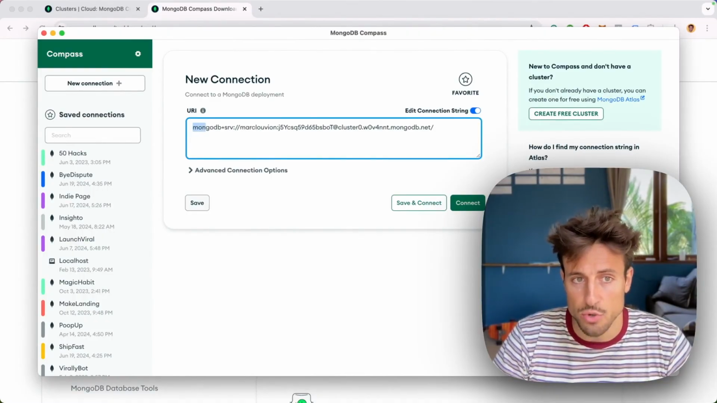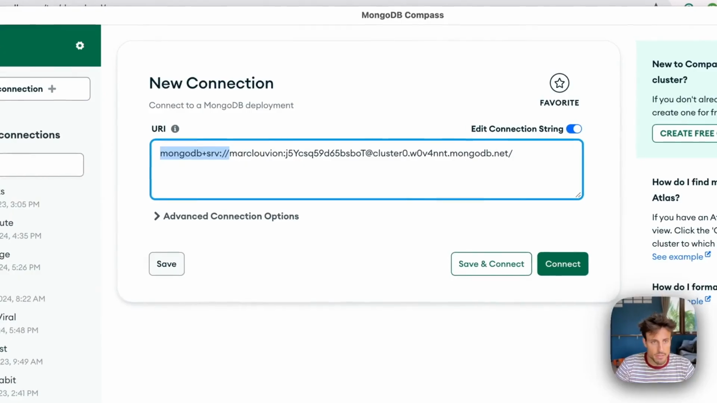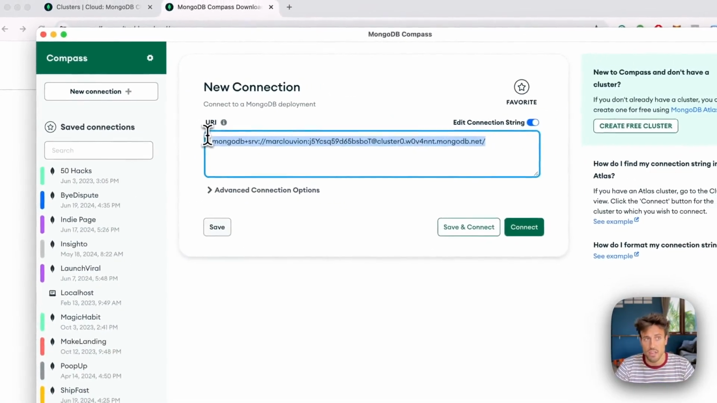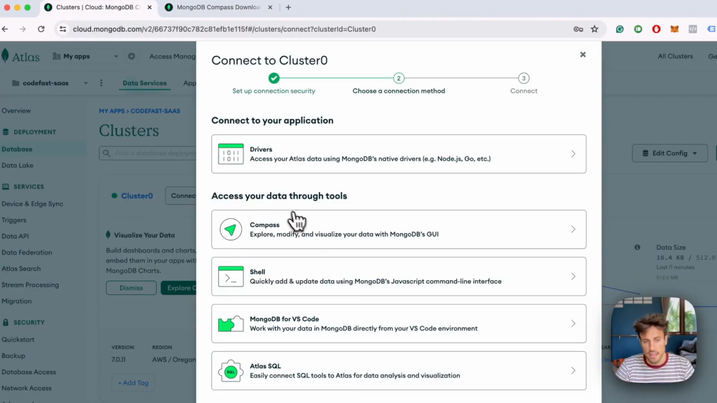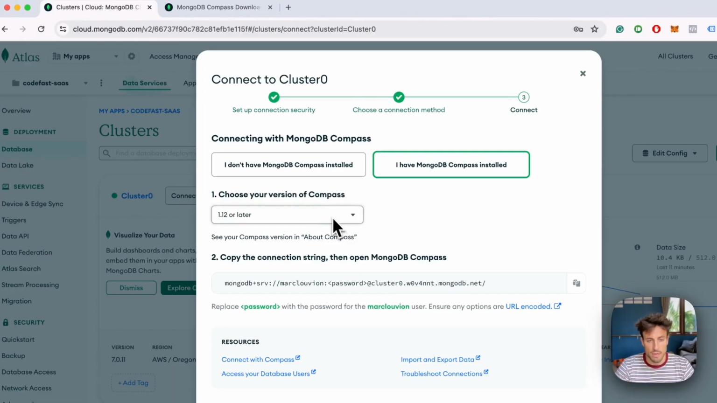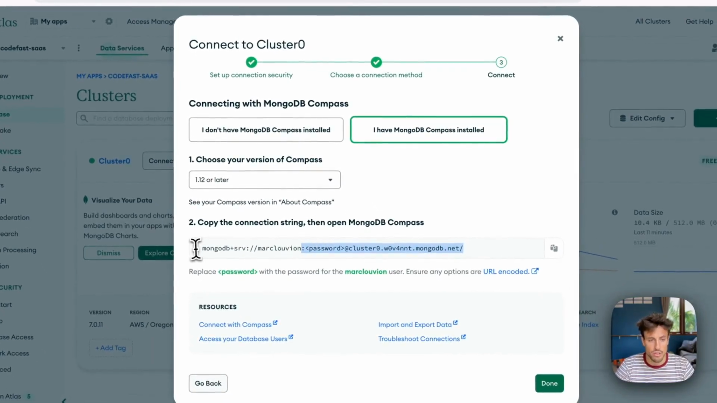It always has this structure: this little piece of text here, then the username, colon, and then the password, at, and then the URL to your database. If you ever forget this link, just go back to Mongo Cloud, click connect, and then when you click Compass, it will tell you the actual connection string.